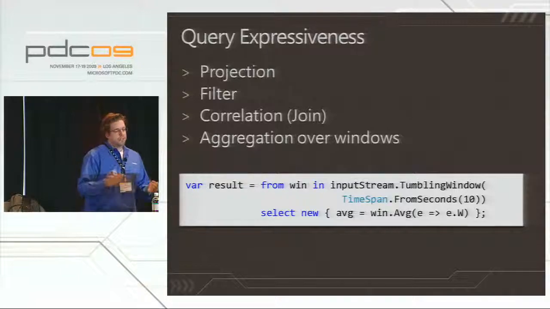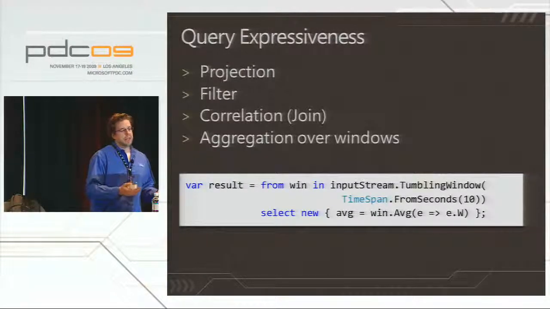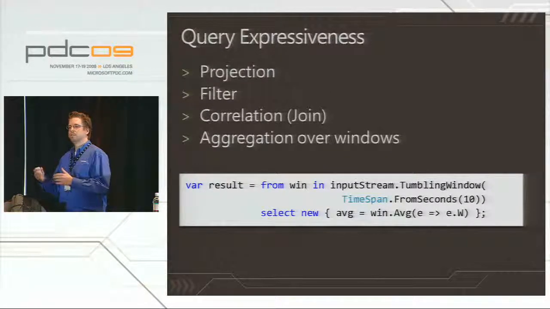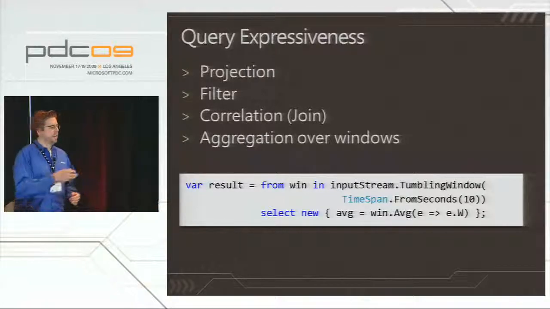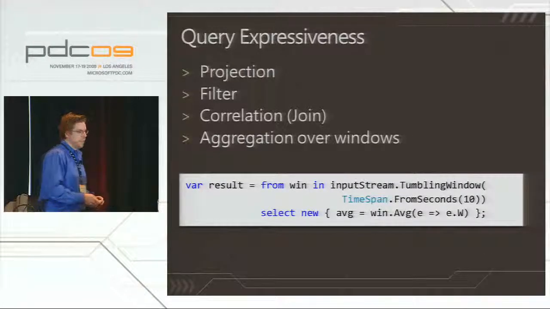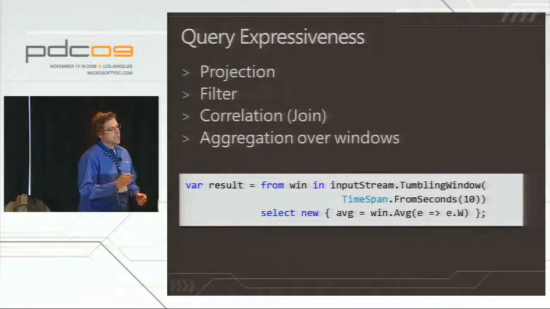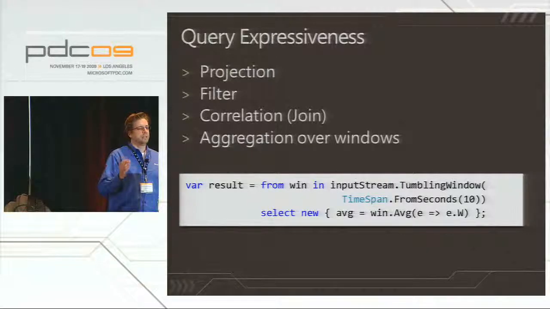The window has a specific size, and this means that over all events that fall into that window, I want to compute my aggregation. In this case, it's an average. So that will produce one output for each 10-second window, one event.